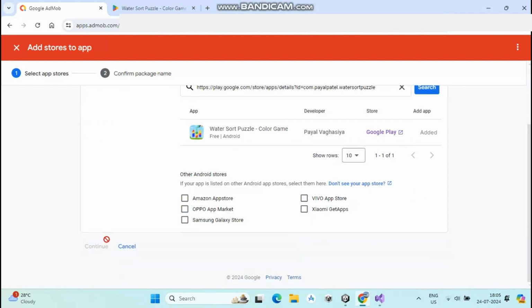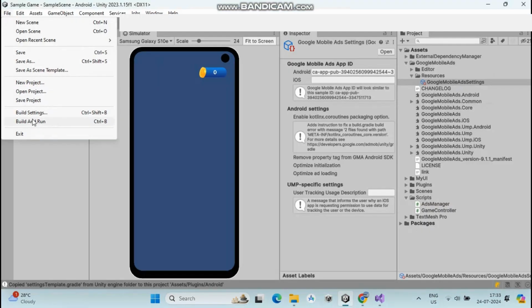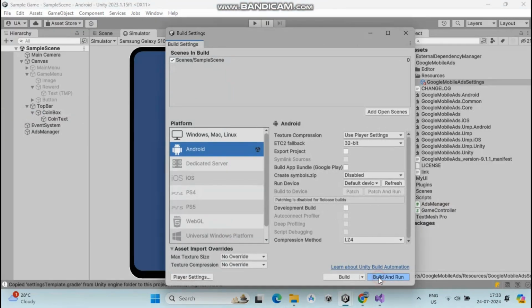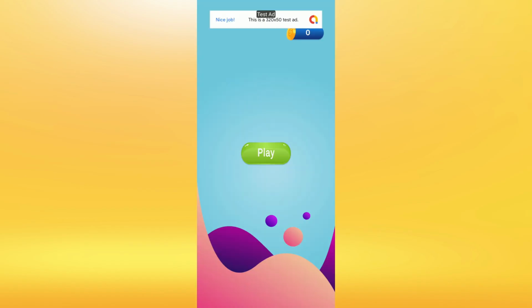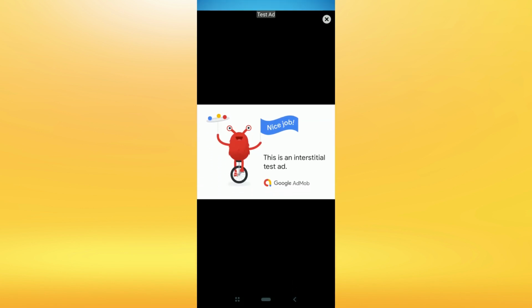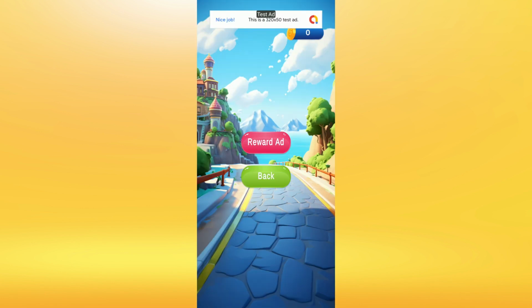This is just an example. Click Search, and click Add after selecting this app. You can click Continue. Now go to the project and build your APK on an actual device. You can see ads are showing without any error. If you followed all the steps, you will definitely succeed.